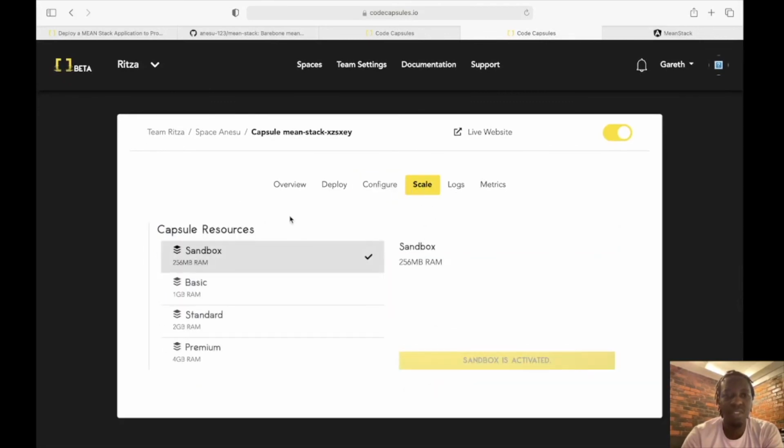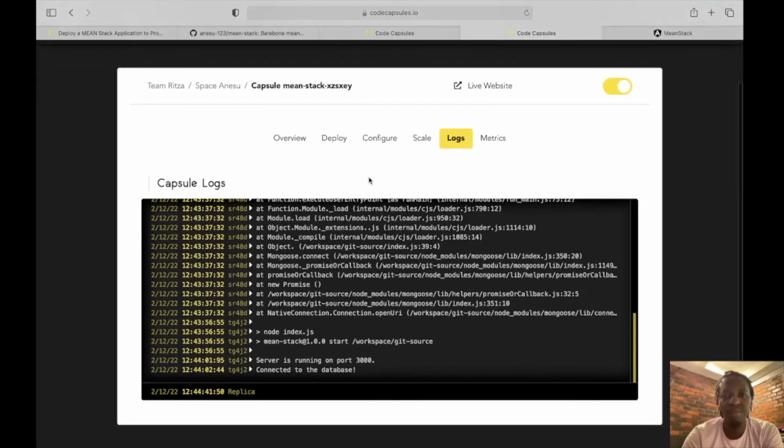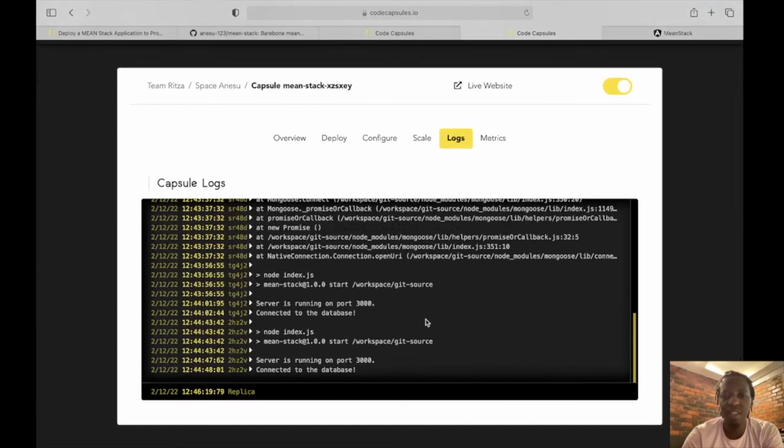And the scale tab here, you can come here to increase more resources. Let's say you have extended your application and it's now using more resources, or it needs more resources. You can come to the scale tab to add more resources for your capsule, and the logs tab is for you to monitor everything that's going on, the traffic that's being received by your capsule or application.